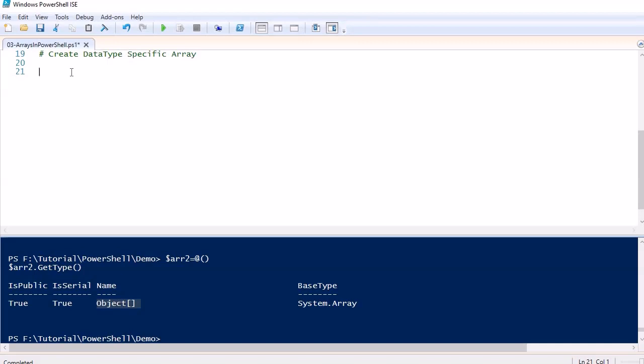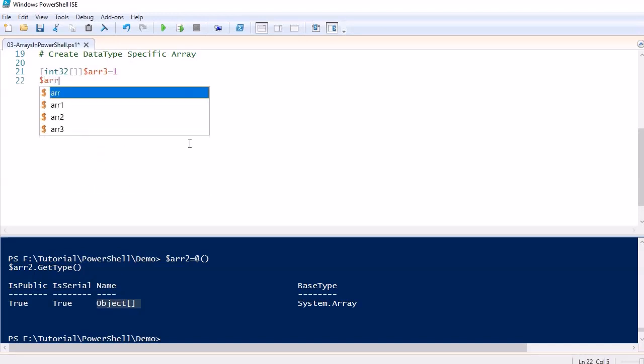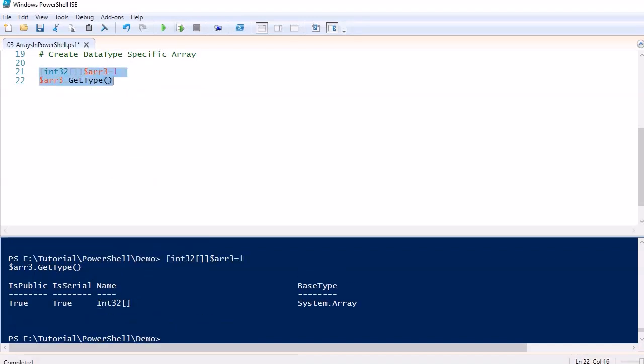Suppose I want to create an integer array. What we need to do is start this bracket, and within that we can mention int32 or int as well, and here the array symbol, and we can specify the variable name like array3 and whichever value we want to assign. We can pass it like this, and we can check the type of this variable: array3.GetType. Now select this one and run as selection. Now here you will find that the type is int32.